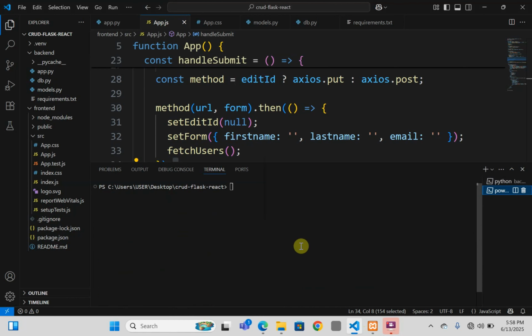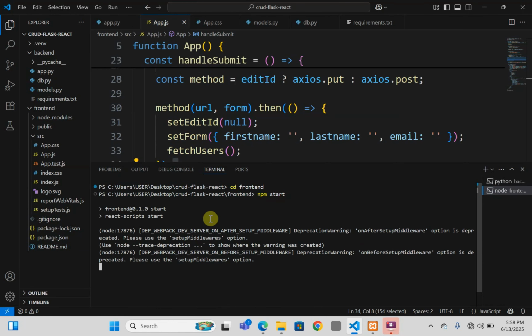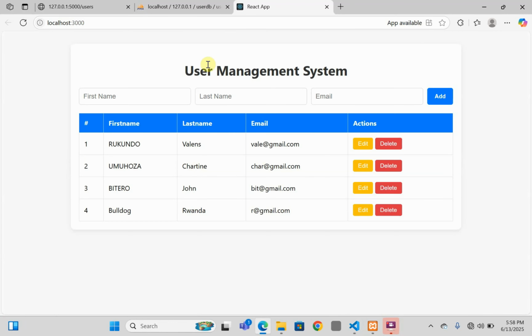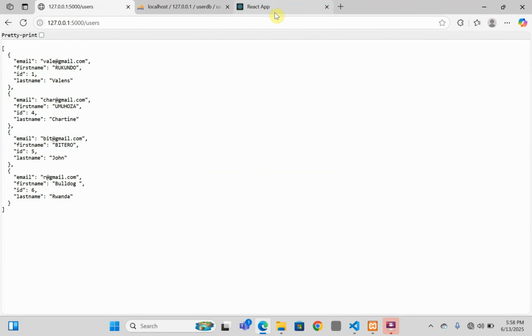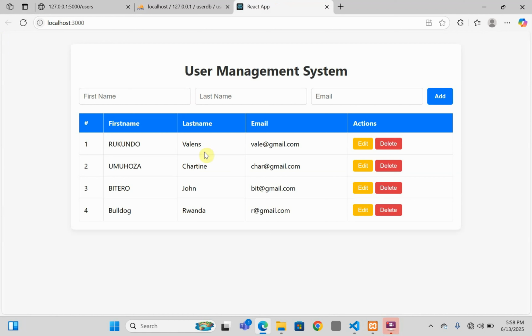Now frontend. So for frontend there, you cd frontend, then npm start. You see, we were retrieving with the backend this, but now you see, guys, this is our UI using React.